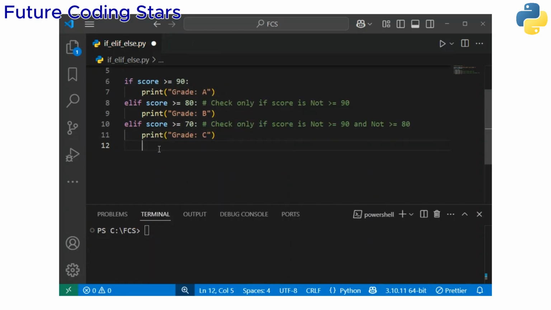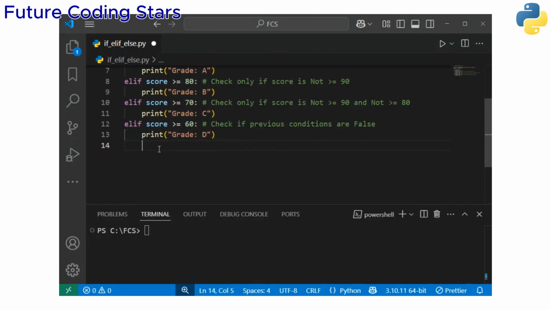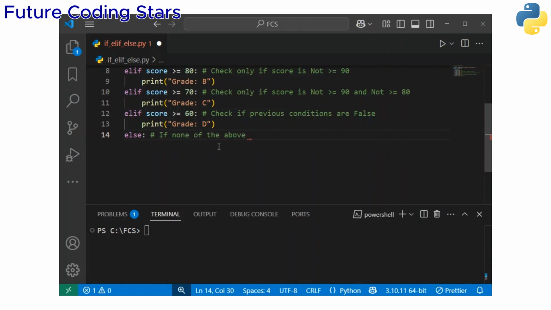Print "Grade C." Elif score is greater than or equal to 60, checked only if previous conditions are false, print "Grade D." Else, if none of the above conditions are true, print "Grade F."